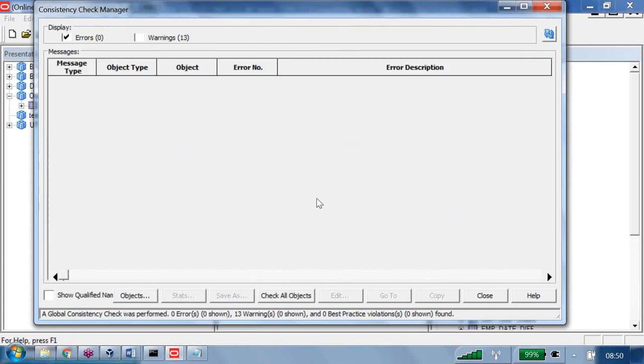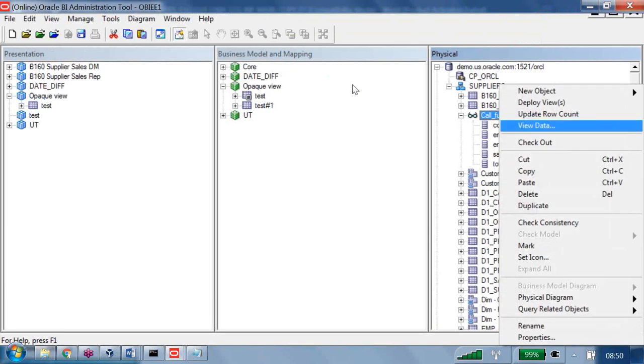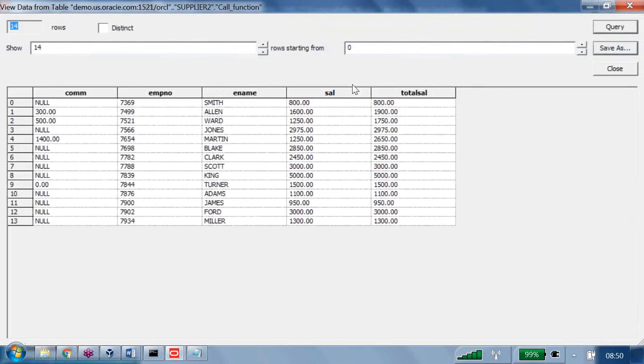Now whether it is working or not, we can validate here. Right click on this one, then click on View Data. If everything is correct, then it is working perfectly, right?